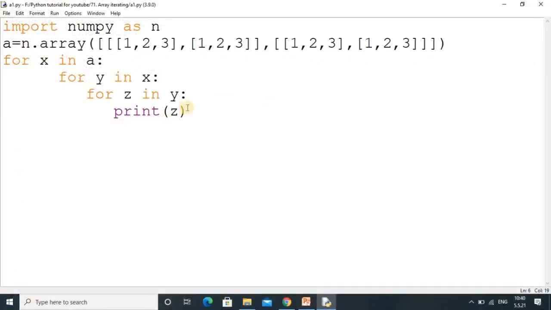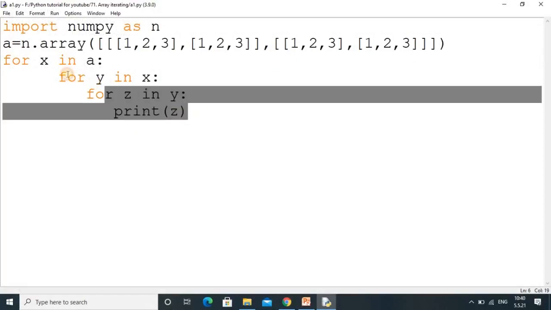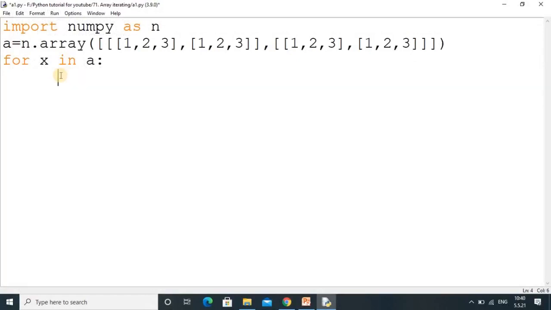Now observe that this procedure is lengthy if you have more dimensions. So you remove all this and use one NumPy function. Remove this a, and here use the numpy variable n. The nditer function is there. Inside it you pass the array variable a. By using this function, you can also get the elements one by one.